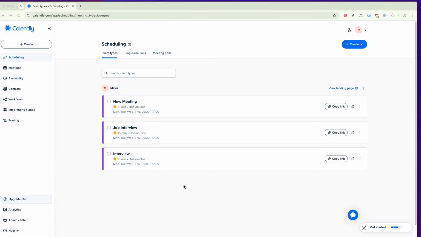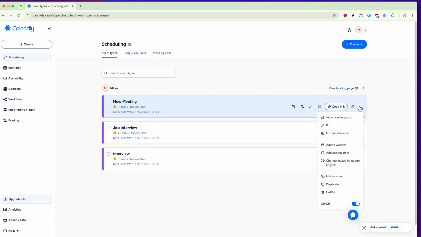Once you're logged in, take a moment to locate the specific event you'd like to embed on your website. Your events will be listed on your dashboard, so scroll through and find the one that fits your needs. Once you've identified it, look for the Share button right next to the event title. Clicking this button is where you'll find all the sharing options for your event.